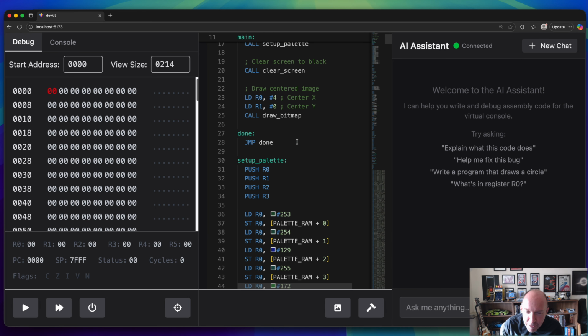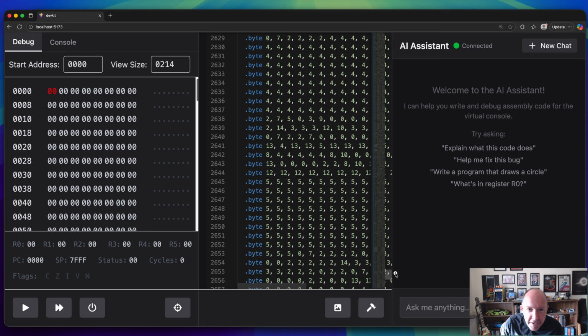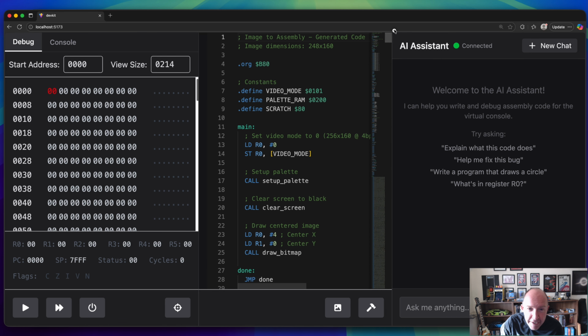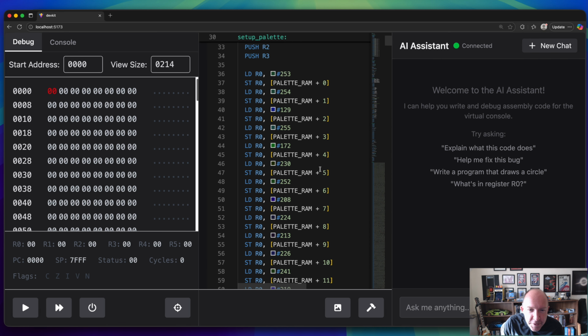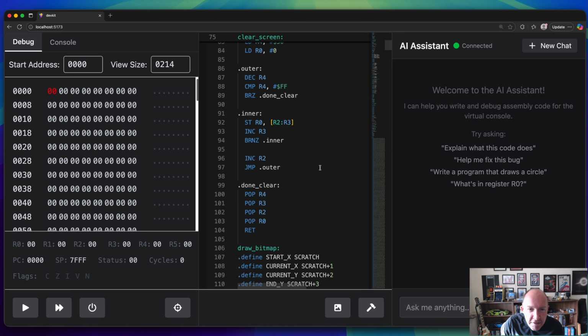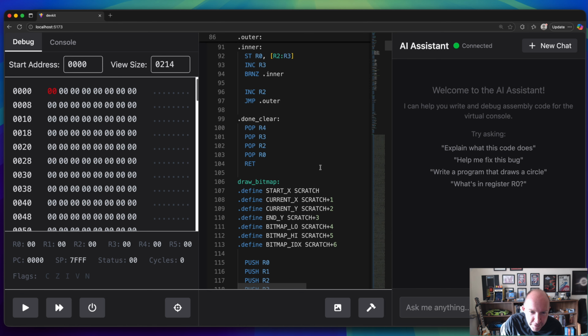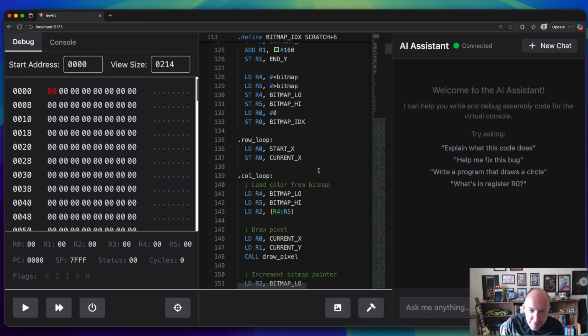Okay, so it's generated some code. We expect quite a lot of bytes down here. Okay, that looks at least vaguely sensible. Setting up the palette. Okay, so it's chosen some colours from the palette. It's clearing the screen. That looks like a clear screen for one of the samples, I think, which is absolutely fine. Draw bitmap. Okay, let's just see what happens.